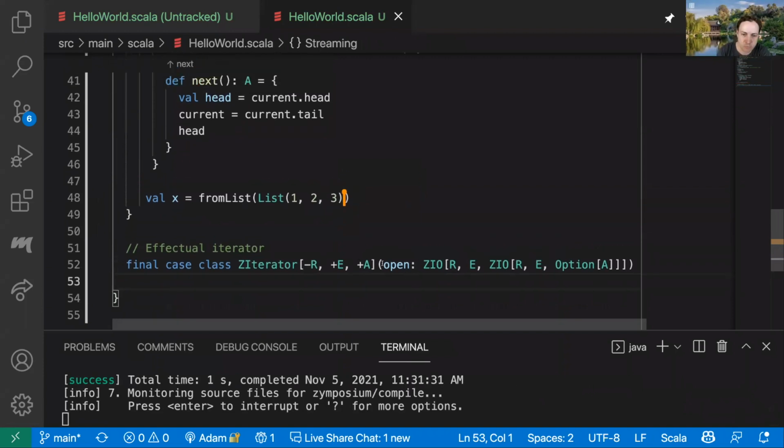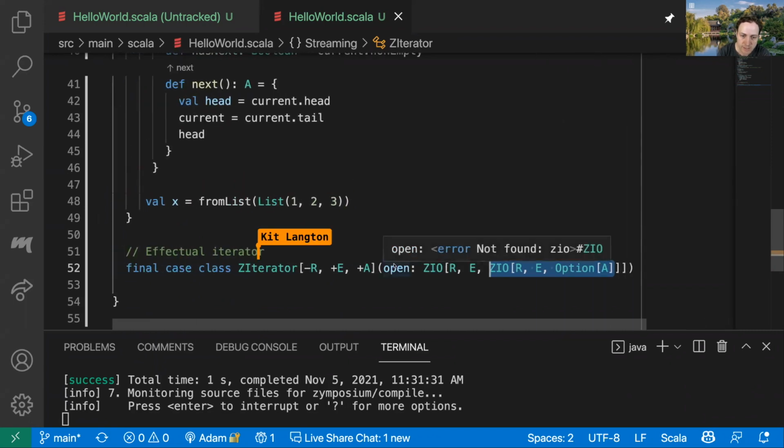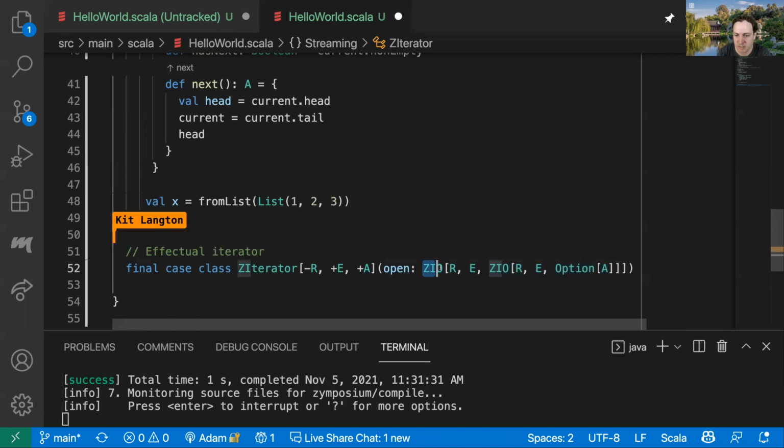So now when we call this open thing, that's going to be like doing the from list, and that's going to allocate this ZIterator thing. Then every time we evaluate this, it's like calling next, getting the next value. To get from this to ZStream, there's actually only one more step. We've got this ZIO here to describe this, which is great.